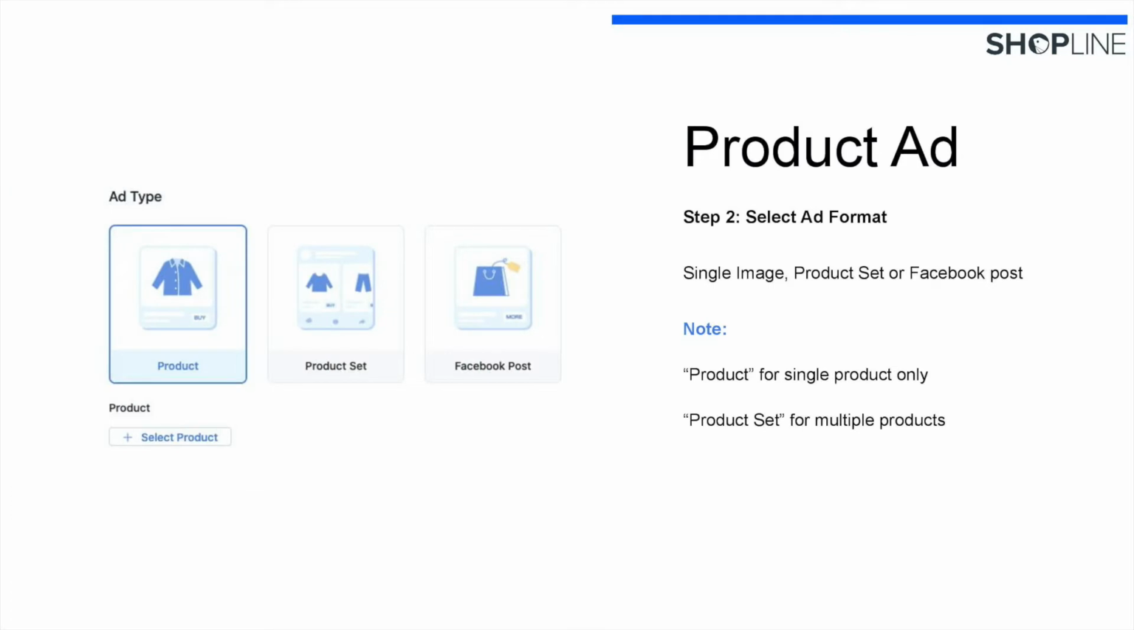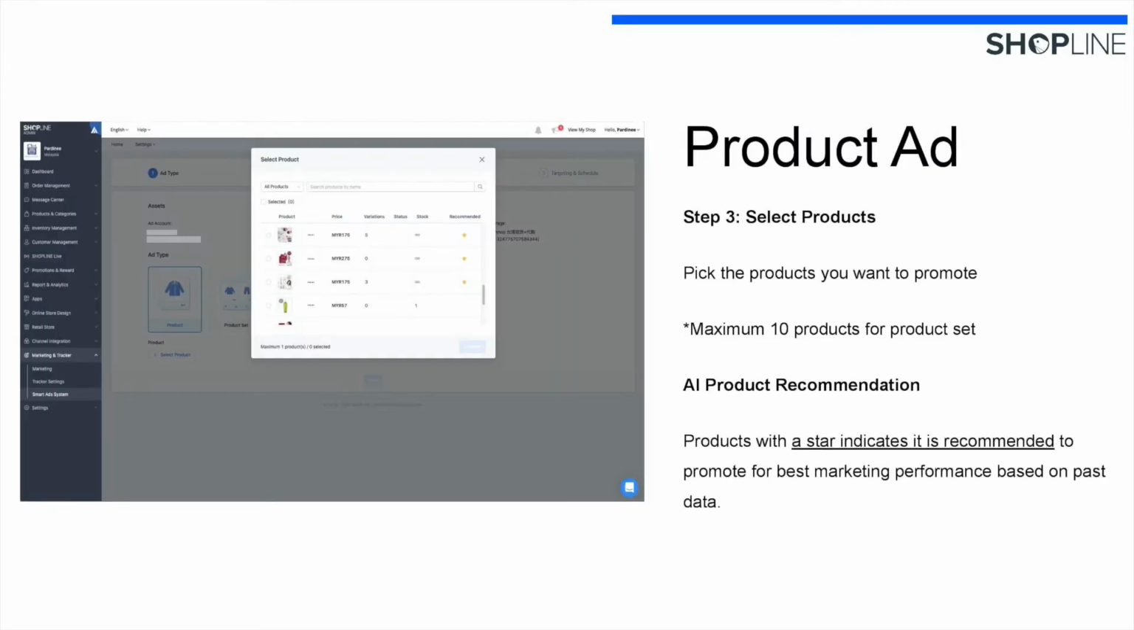Step 2. Select ad format, single image, product set, or Facebook post. Note, product is for single products only. Product set is for multiple products. Step 3. Select products. Pick the products you want to promote. A maximum of 10 products for product set.